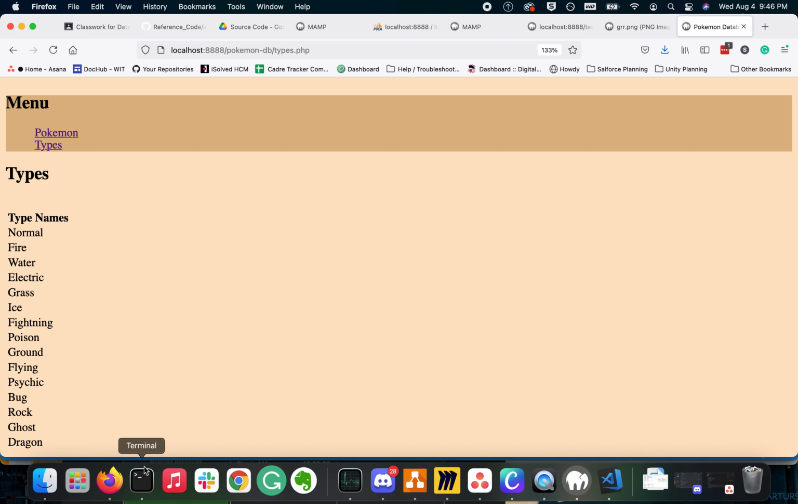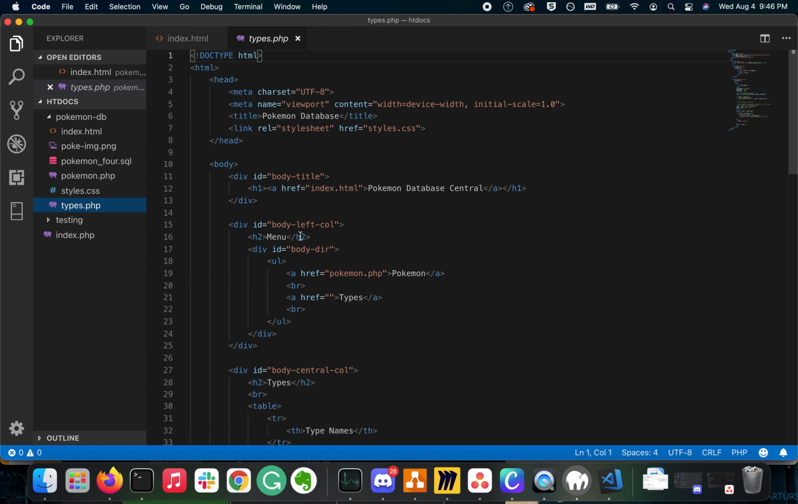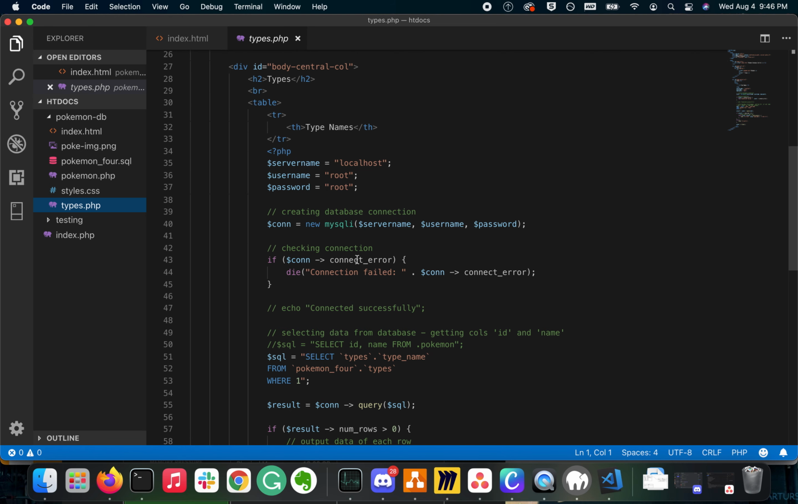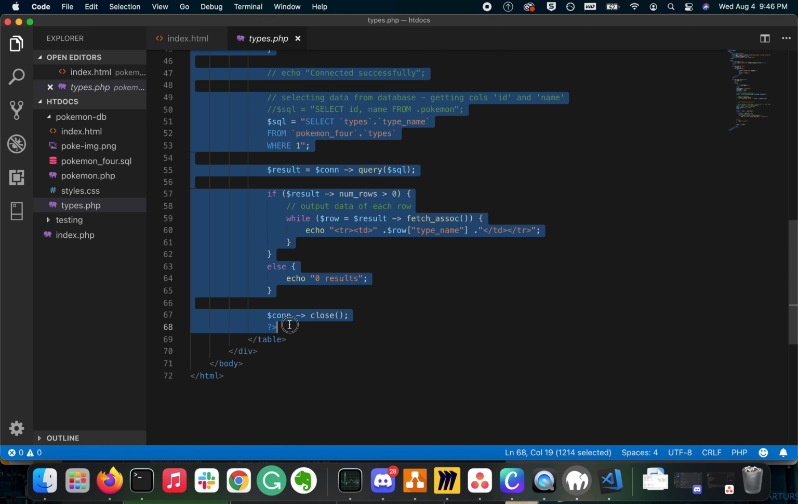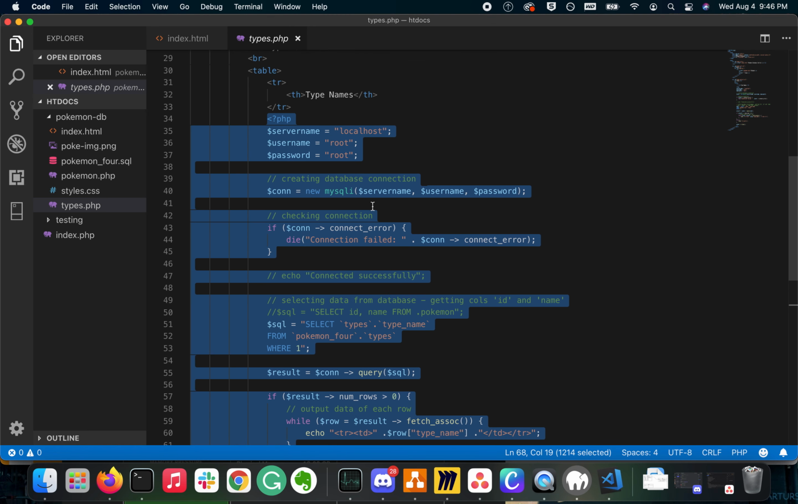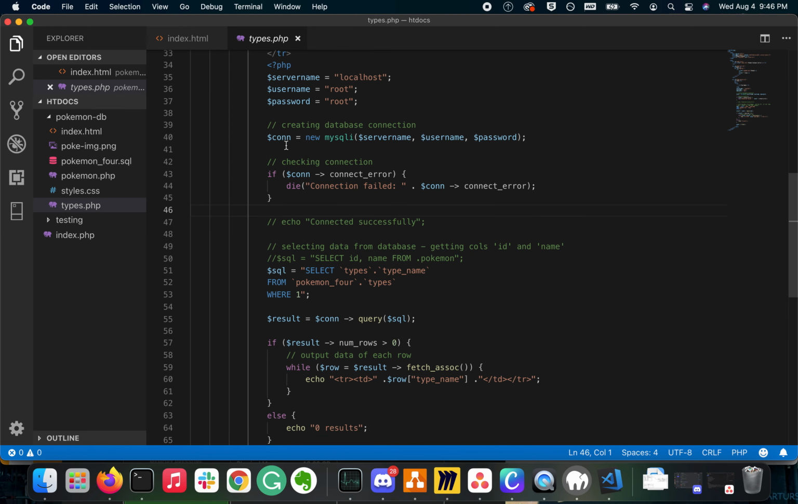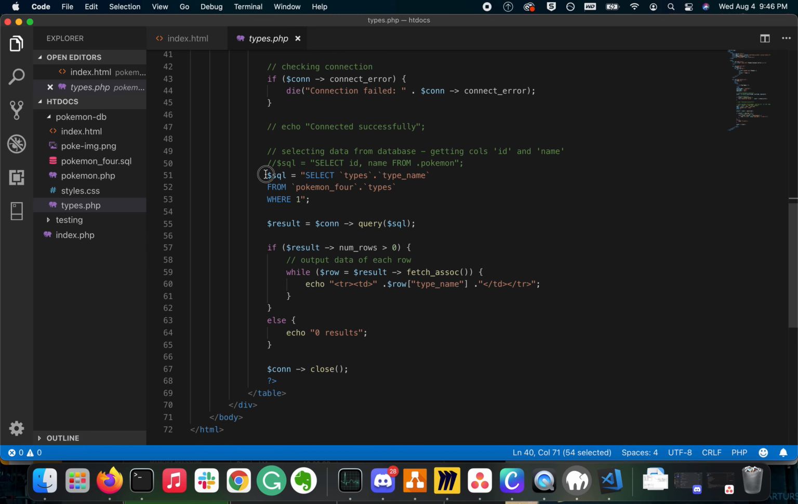And the reason for that is because if you look at the code here on Visual Studio, go over to types.php, and if you scroll down right here, you're going to see this section of code that some of you may know if you have practiced with PHP before. For those of you who haven't, this looks very weird, but don't worry. All you really need to understand is that you're making a connection right here. You're writing down your credentials. You're establishing a connection.